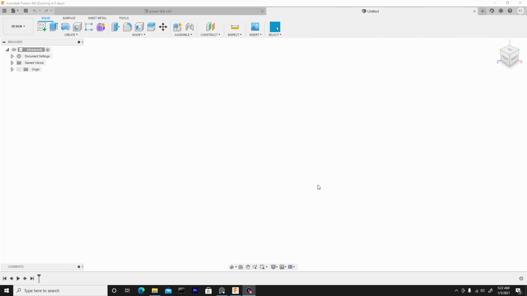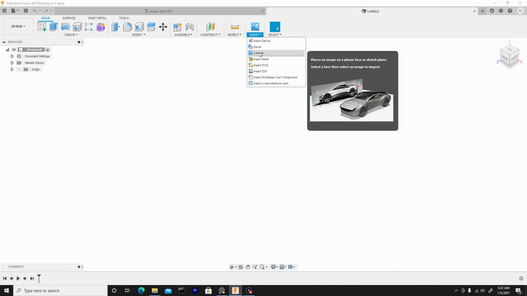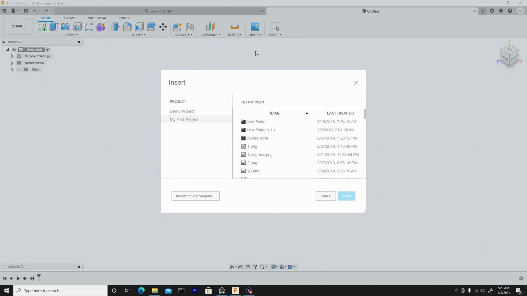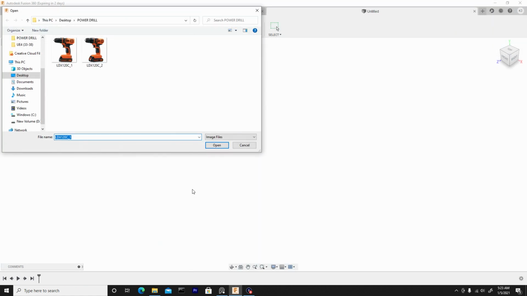Alright guys, so we just opened up Fusion 360 and first thing we want to do is load in our reference image. So let's make our way to the top where it says insert. You can select the icon or the drop down and go to insert canvas. Then we can go to insert from my computer, and then you want to select that side reference image. So wherever you stored it on your computer, make your way to that directory and select it and hit open.